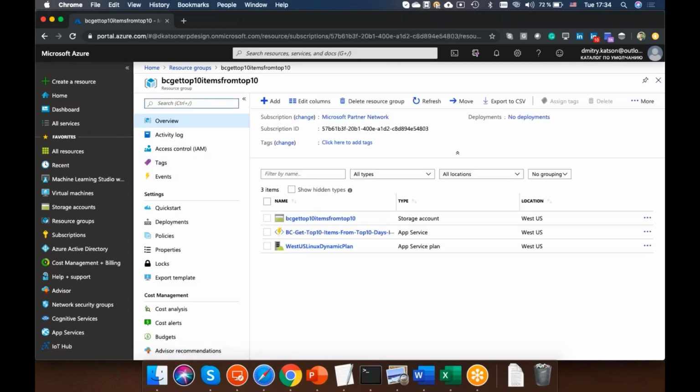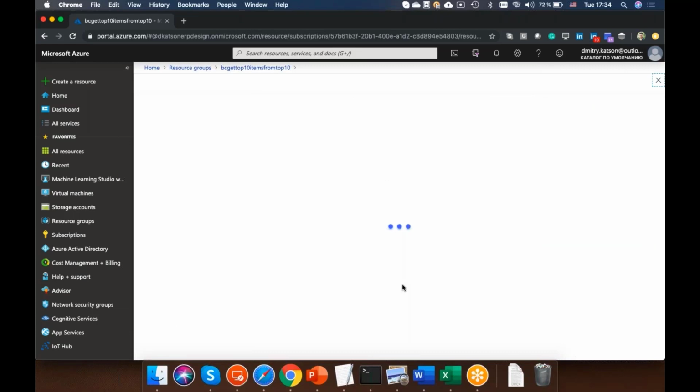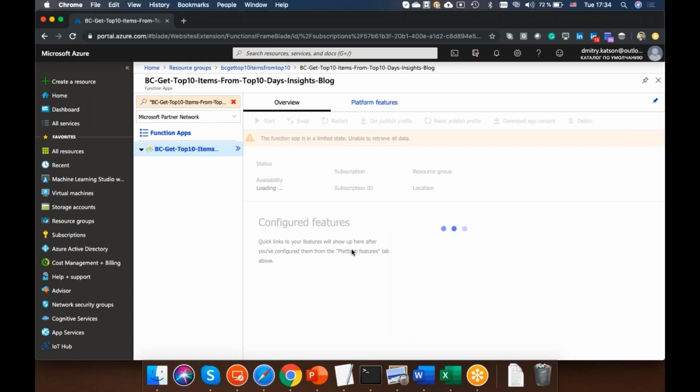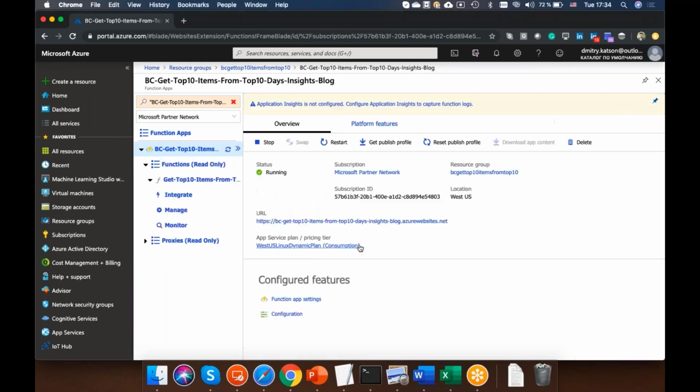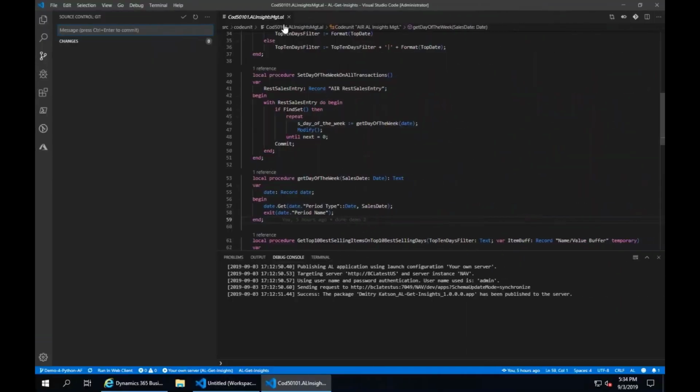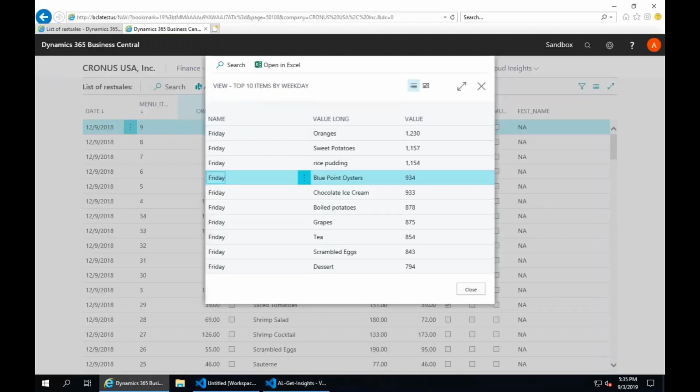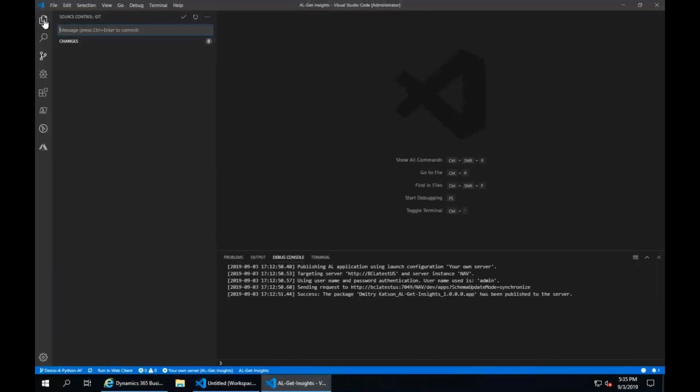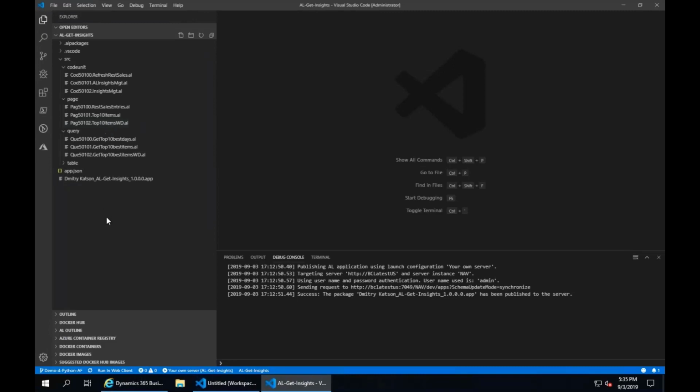Here. And here. And here is the URL. So actually this is the URL that you will use in AL, in Business Central, to send data to and get a response from. Let me show you how we can manage calling that from AL.